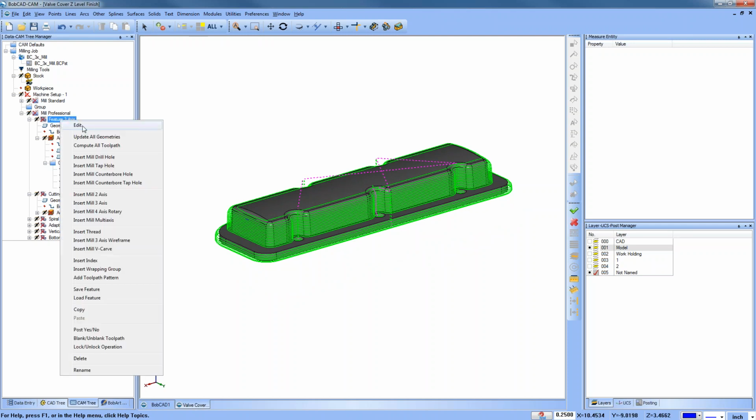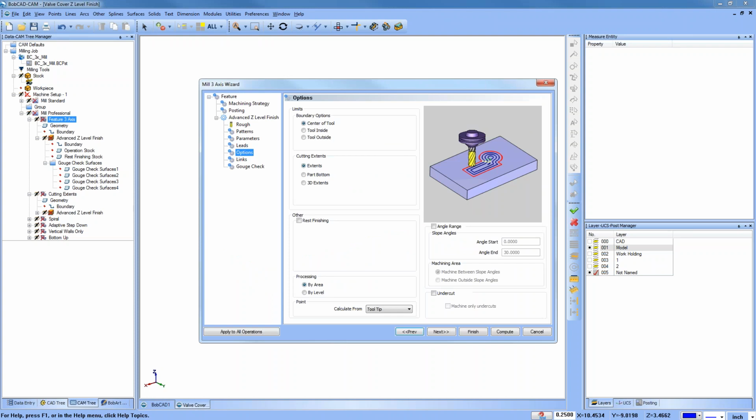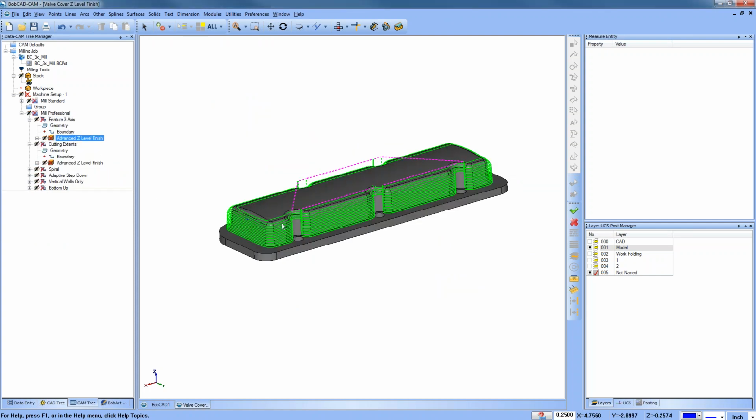So you got to look at that when you're using the software and you have these cutting extents. You have extents, you have part bottom, and you have 3D extents. This will affect where your toolpath is generated. In this example, it went from not cutting all the way down to the bottom and not cutting these vertical walls, and what did it end up doing? It ended up filling everything in, okay? But we still got a problem.